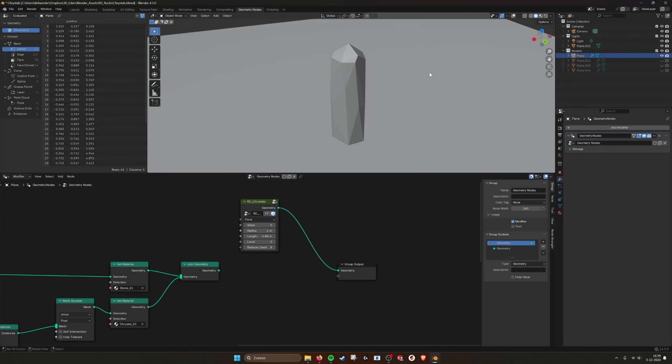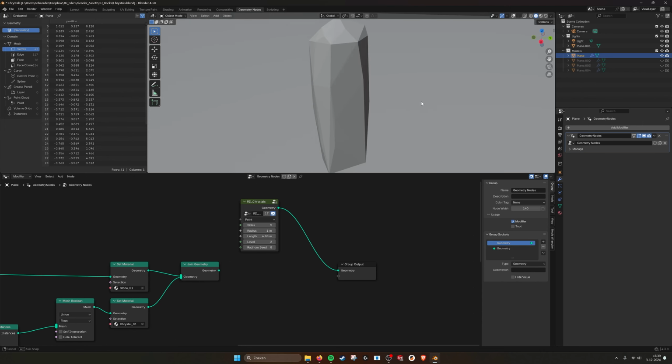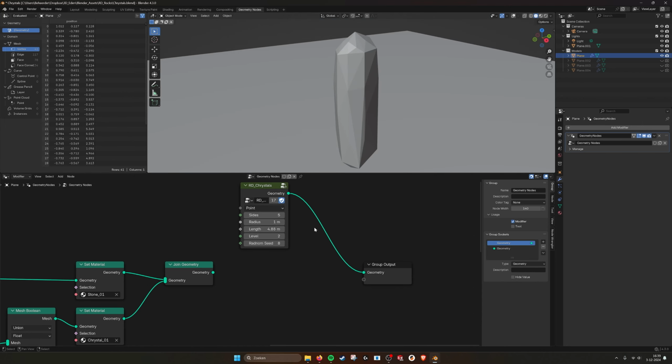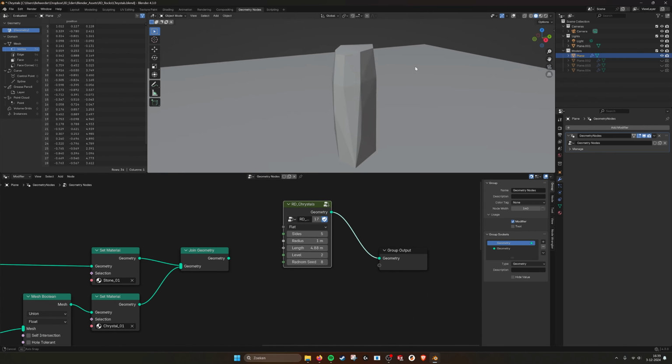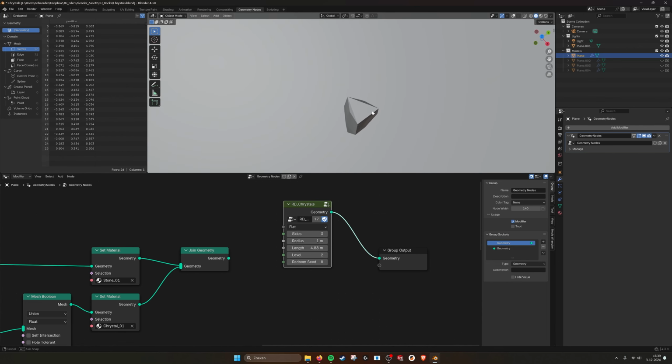So if I go into preview mode, you can see one crystal and it has a few options, a few parameters. If we go into flat, you can see the top is flat. You can also set the amount of sides. When you look from the top, this one has 3 sides, 4, 5, 6. Give it as many sides as you want. Let's keep it at 5.